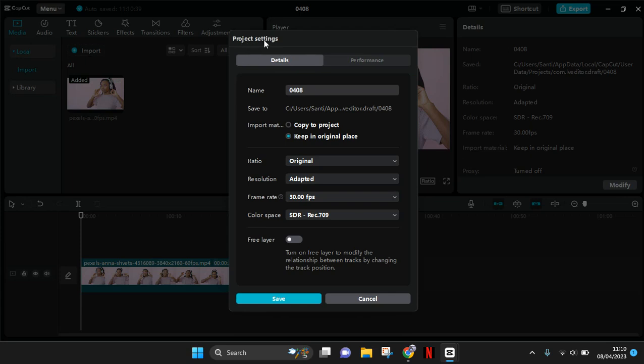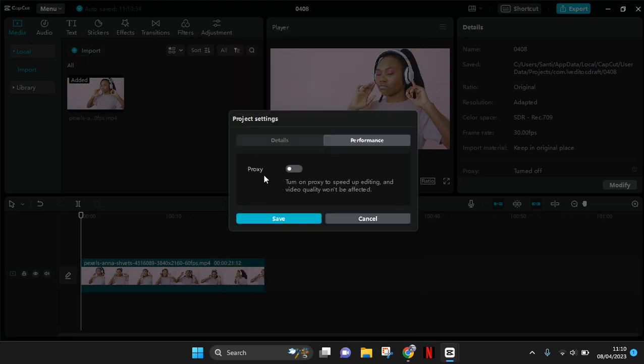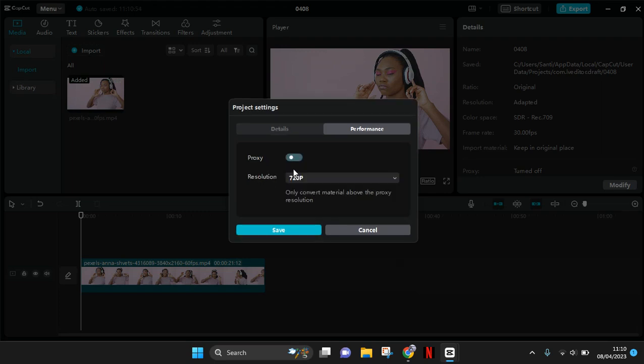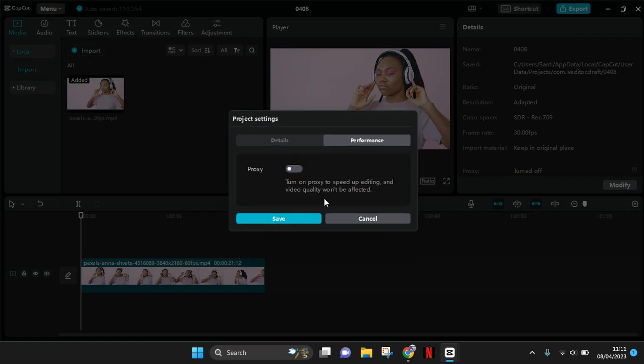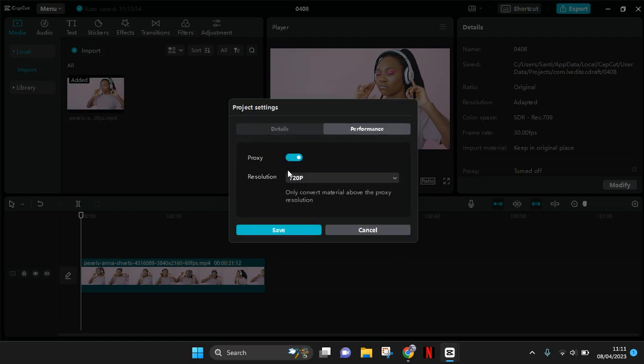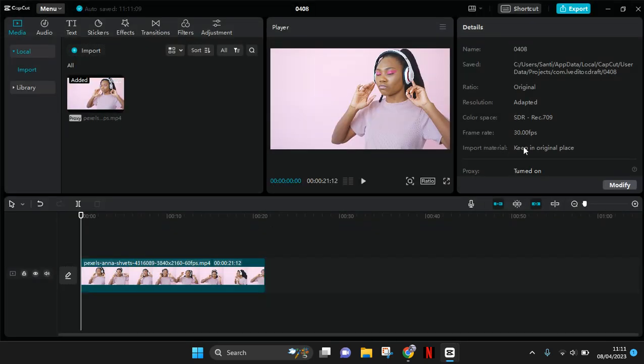And then this project settings will show up and you can just click on the performance tab. And you can see there's a proxy option. So you need to click on a circle to turn on the proxy so that you can speed up your editing and also video quality won't be affected. Just turn on like this and then you can choose the resolution. And after that, just click on save. Okay, you can see now the proxy has been turned on.